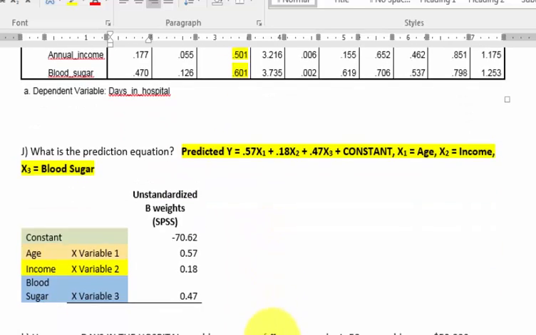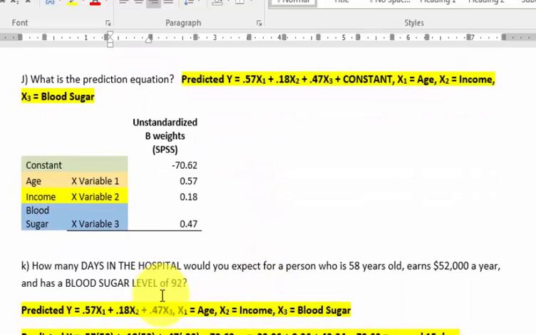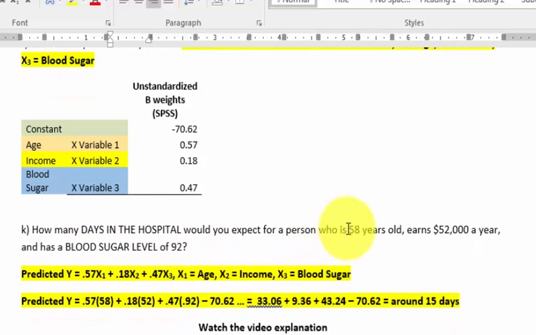Okay, so let me show you with a model. We're going to make a prediction. How many days in the hospital would you expect if somebody was 58 years old, made 52G a year, and had a blood sugar level of 92? So you simply place these values into your equation model, and you get a final predicted of somewhere around 15 days. So that's it. MGZ out.